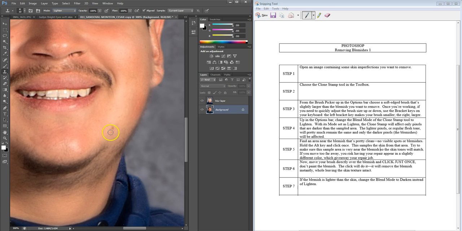Then we come to an area very close near that blemish we're interested in reducing or removing, and we hold down the Alt key. A target appears, and that is the area that we are going to sample or clone and put in a different location. Then click the left mouse button, and then hover over the blemish and click just one time. Once again, it's important that you sample or clone the skin that's very close to it.